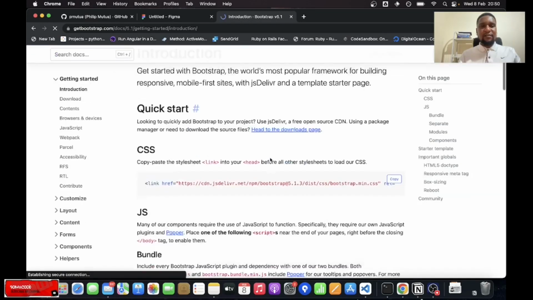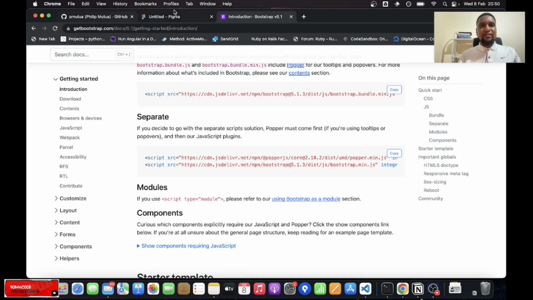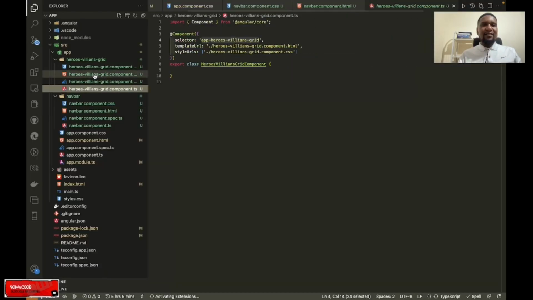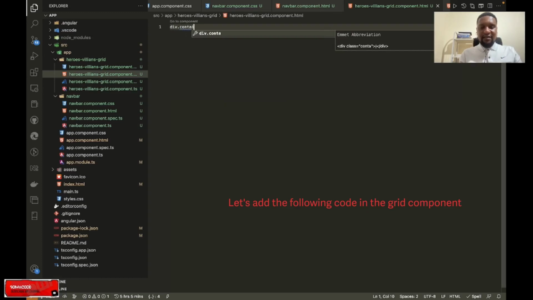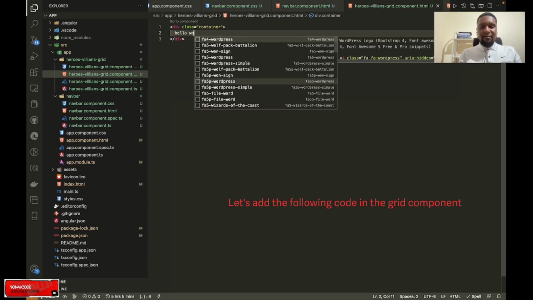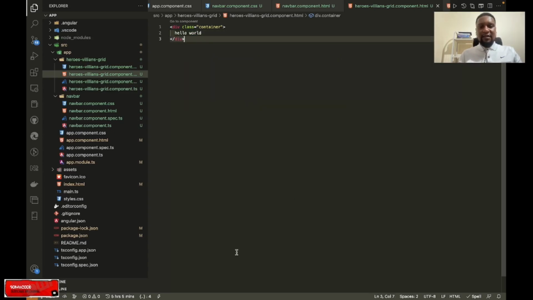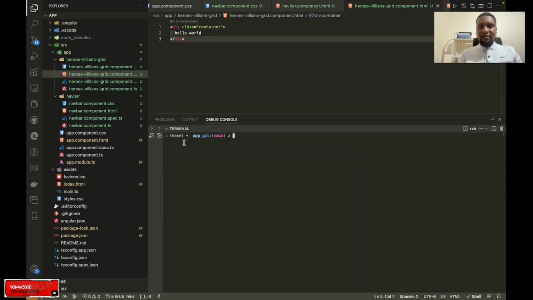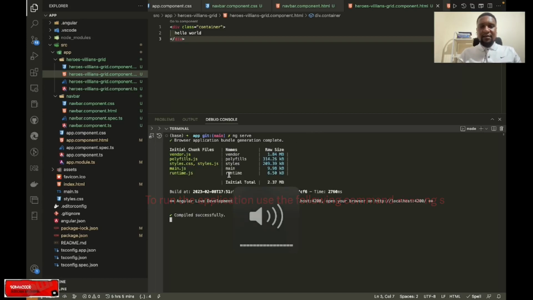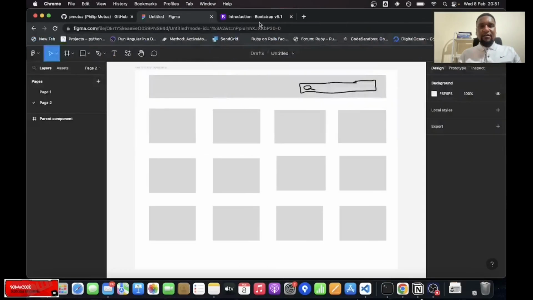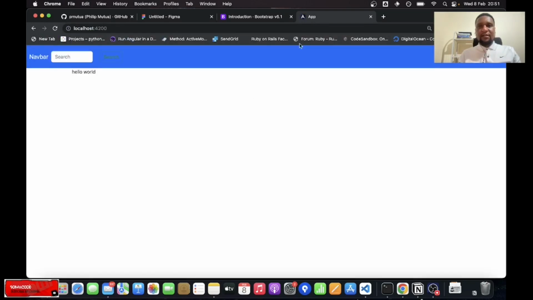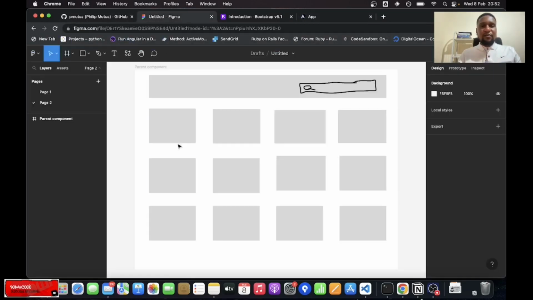Let's go to the Bootstrap official website, and what we want now is to implement this grid. We already added this component. Let's see how it looks. Going to run our application with ng serve. All right, our server is running. So this is the component. What we want is to have 4 columns and then 3 rows.